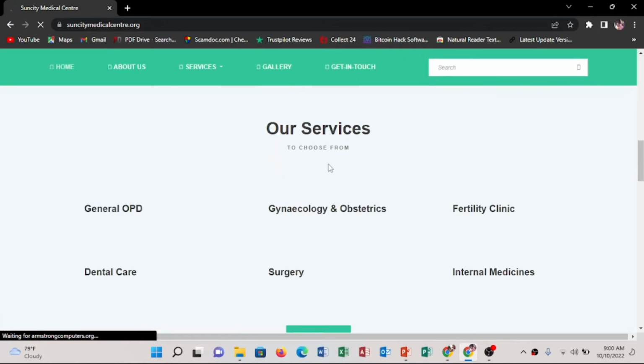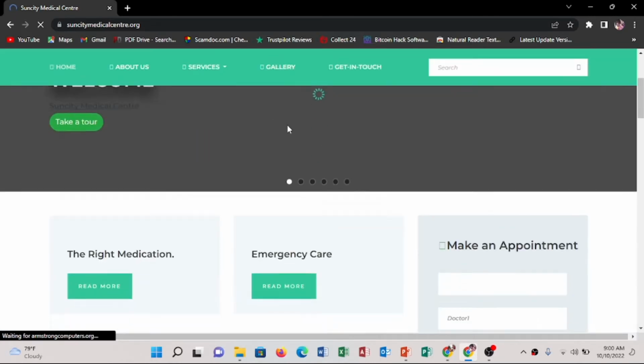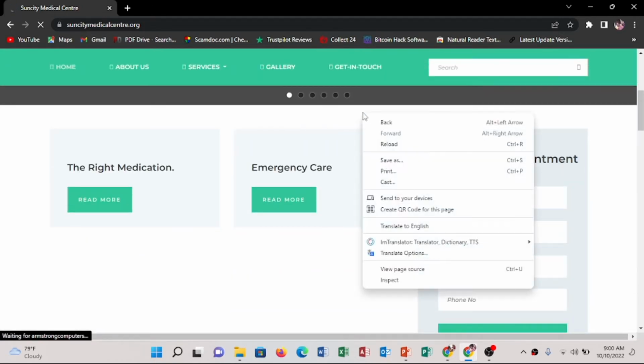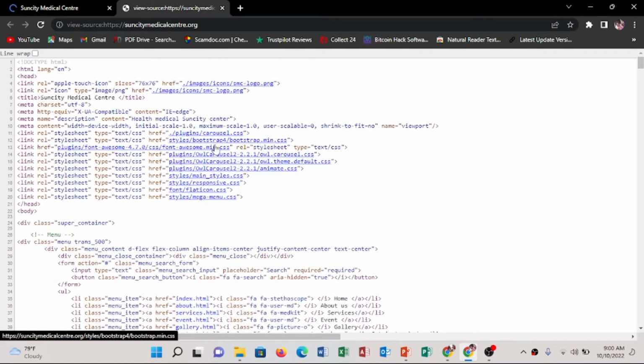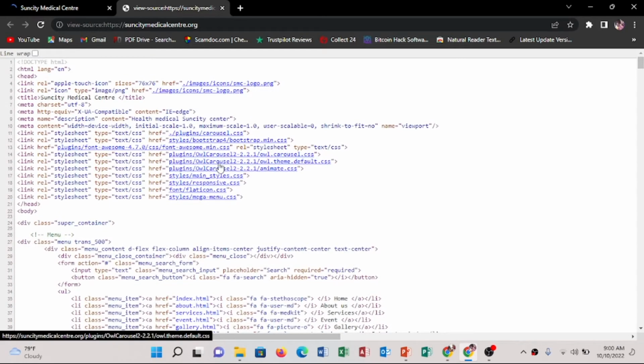Now I want you to see this web page, for instance. This is a whole website. To view the source of this website, what I need to do is bring the mouse pointer here and right click on it. When I right click, you see what we have: view page source. When you click on view page source, it will give you a bunch of codes. All the codes you see here, that's what we are going to look at.